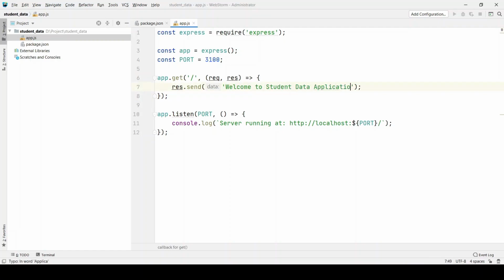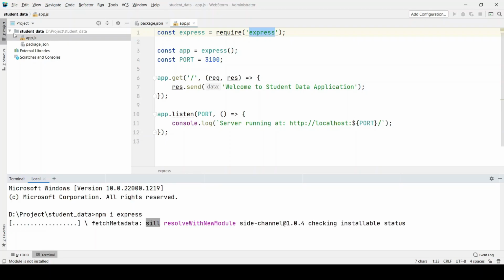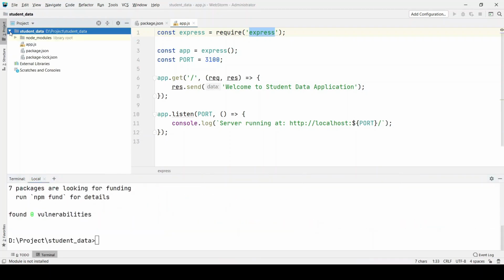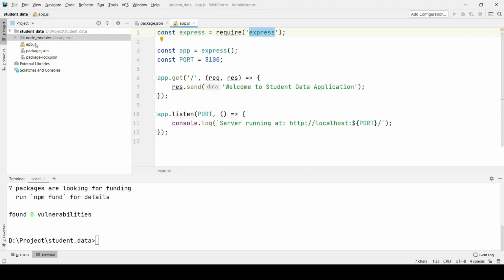So we can change the message. When we run it, we will get an error because we have not installed Express.js. So how can we do it? You have to open your terminal and just type npm i express. It will take some time, and after that you will see in the left corner a node_modules folder is created. In that package.json you can see Express.js has been added, right?